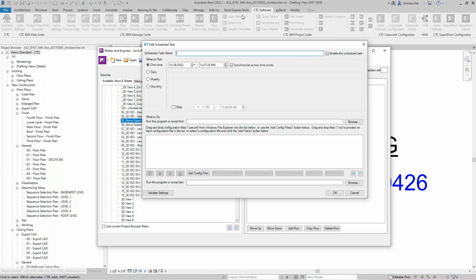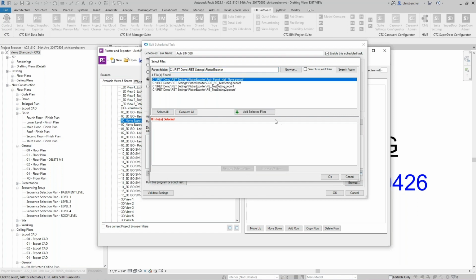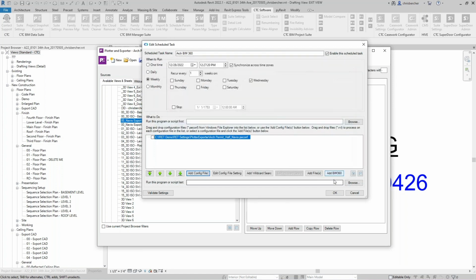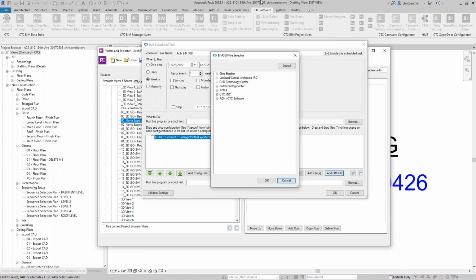So I'm going to go ahead and just do another ARC BIM 360, we'll call it this time. And we'll do something similar, not on Sundays, just Wednesdays. There we go. And add my config file again. Great. But this time I can browse to a BIM 360 job. So I will click Add BIM 360.